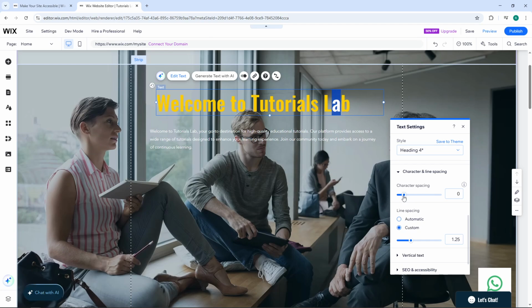And there you have it. You've successfully adjusted kerning and letter spacing on your Wix website, giving your text that custom, polished look.